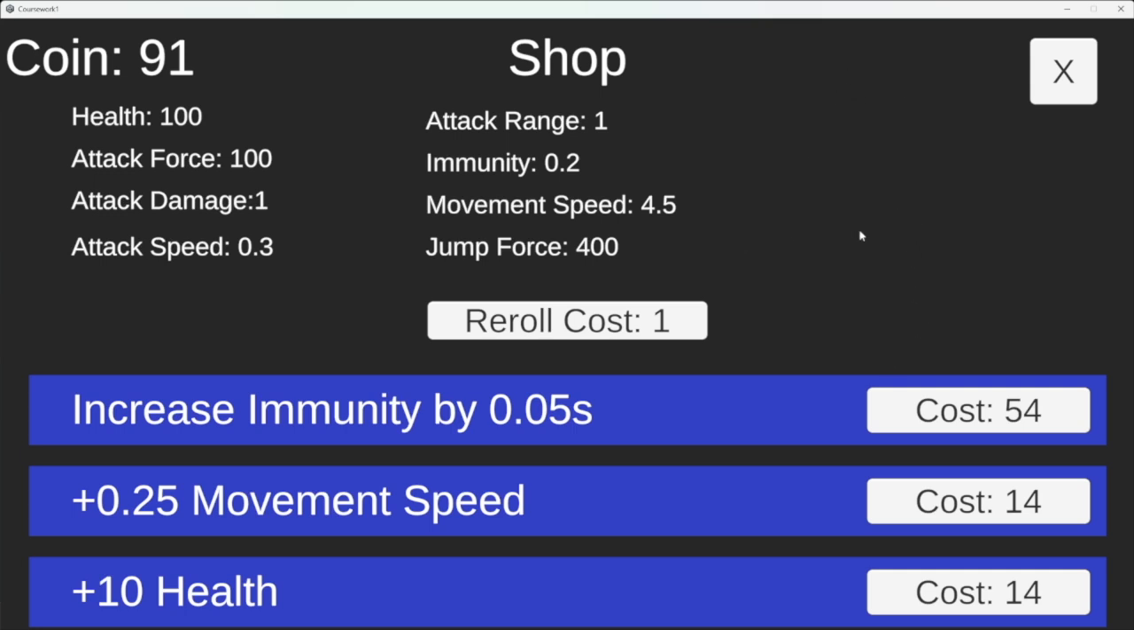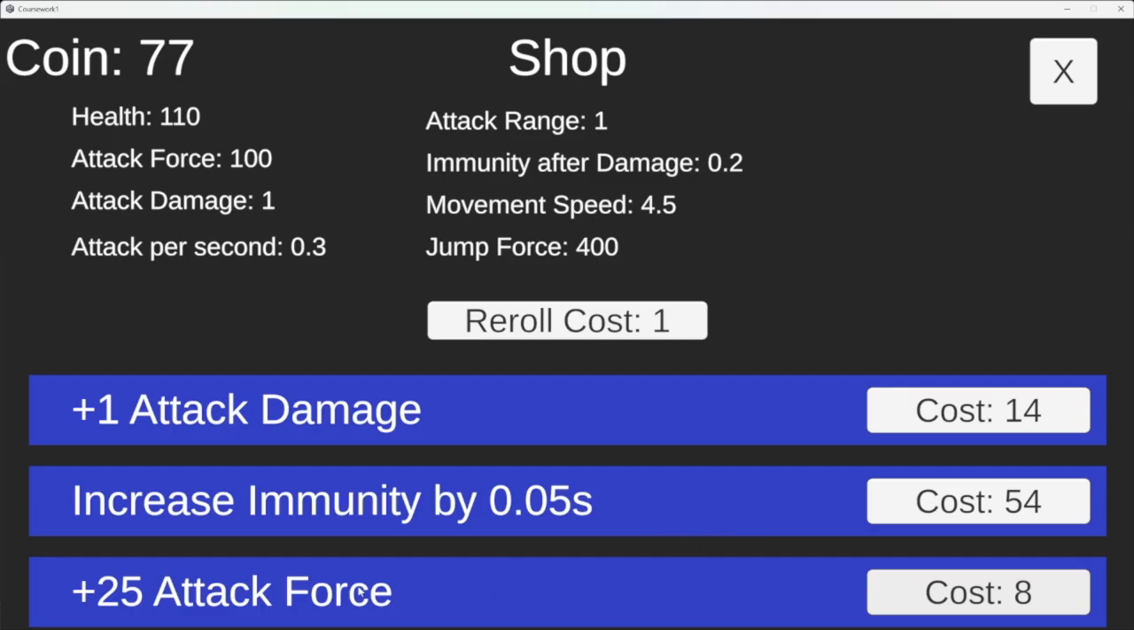So I've got a few different options now. Increase immunity, movement speed, or health. I could do with some more health, I reckon. Sure. Plus 25. You've got a good amount of coins. I have actually, haven't I? So plus, what do you think?